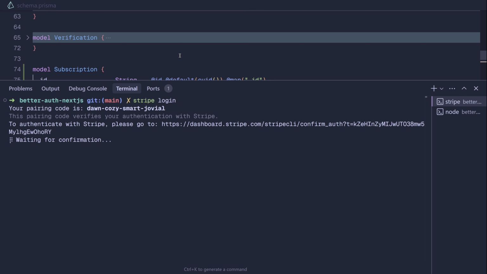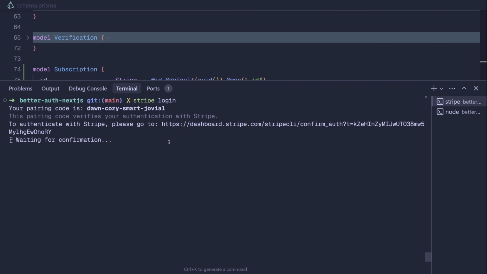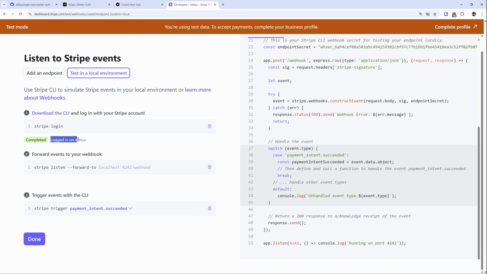This is going to give you a URL that you have to open like this. And then you just need to enter your code if you have enabled the two-factor authentication, and then it will be logged in automatically. Now I've already done this. I'm going to close this. Okay. So you can see logged in on Aditya.